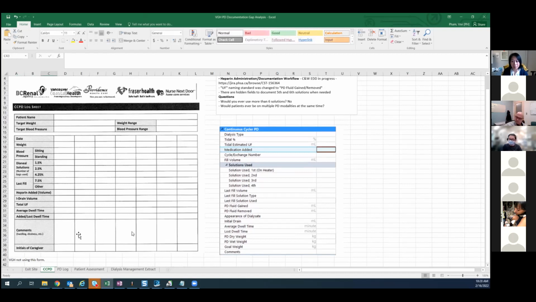I think the difference is, and correct me if I'm wrong, VGH don't use cyclers when the patients are in hospital, do you? We don't. Yeah, we just only do CAPD in inpatients. So we use cyclers when the patients are an admitted patient within the hospital. So this is the new form that they're showing beside you, the continuous cycler PD form that's been built out. So when we run a cycler at St. Paul's, I think this form is not applicable to us then.